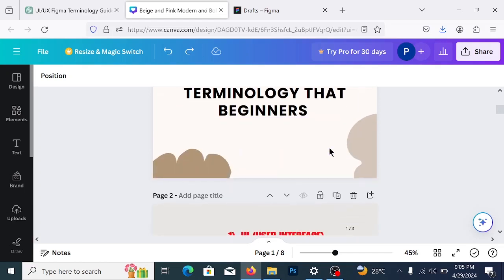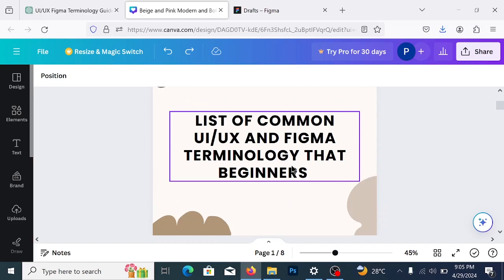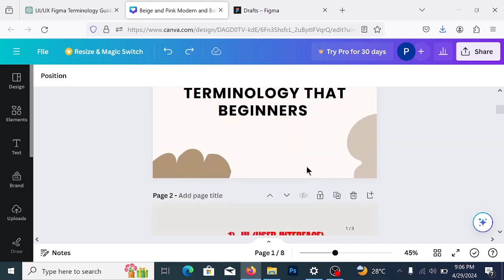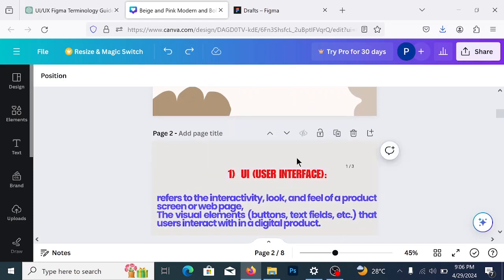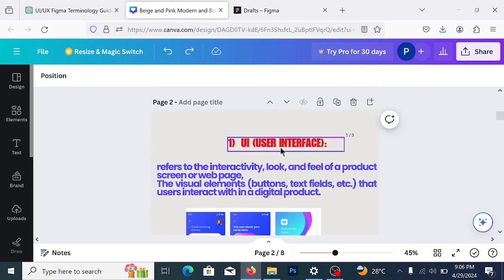Okay, this video is for those beginners in UI UX to get familiar with some terminology, to understand what UI is all about. So I break it down to about 7 terminology that you need for now as a UI UX designer. So let's start with UI UX. UI UX is actually broken into two: the UI and the UX.